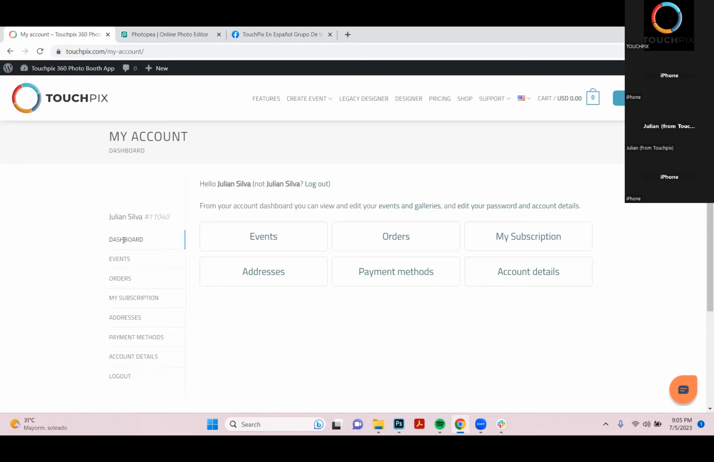Okay, so where to find it? You can find two designers. The legacy designer, that is the first one that Touchpix had. Okay, and now we have the designer that is the one that we are trying to push in order to everybody use it. Here it is. I'm logging into my account, and I'm gonna log in into the designer.